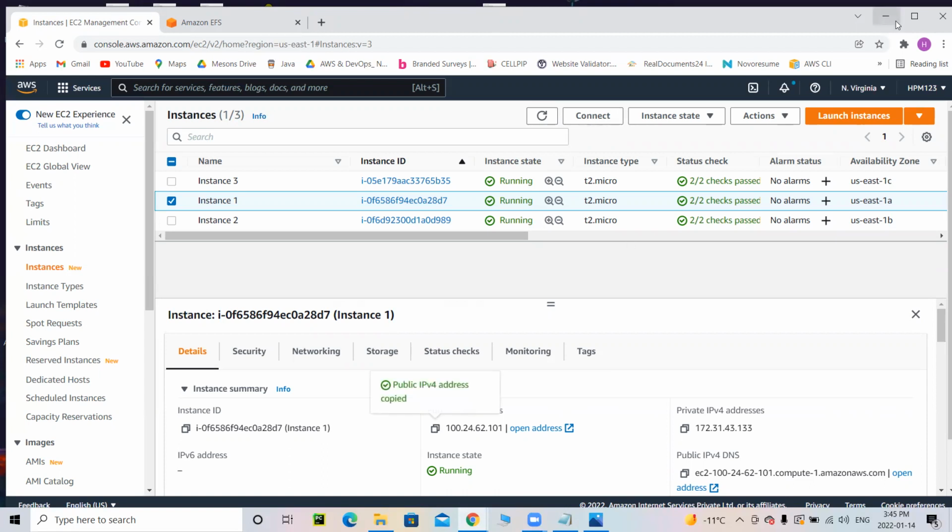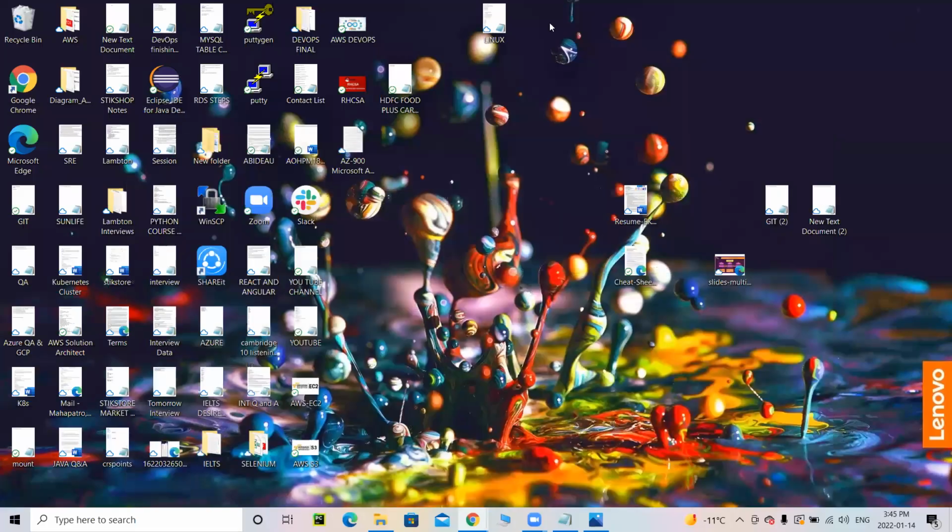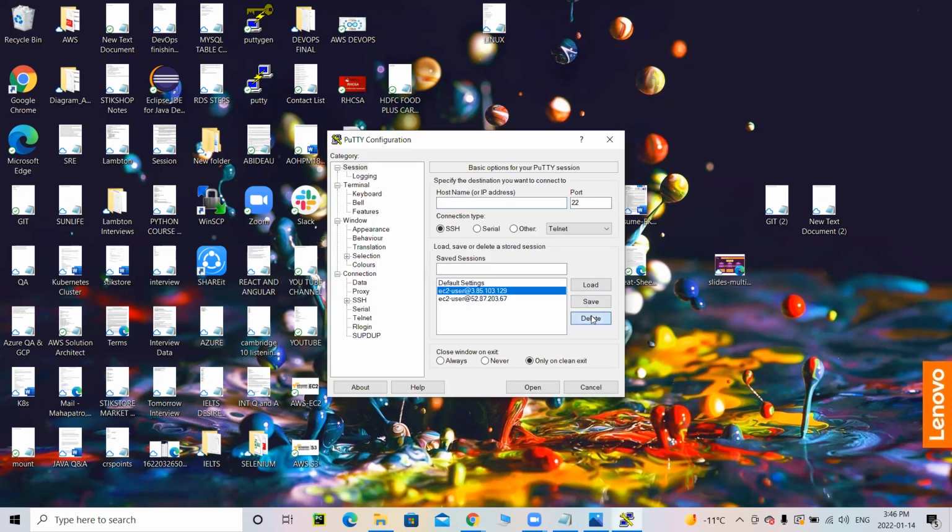So I'll copy it here. I've already converted my key with PuTTYgen earlier, so I have used my existing key pairs. I'll directly go to PuTTY here. I'll delete all my existing things. And let me log into my instance 1.